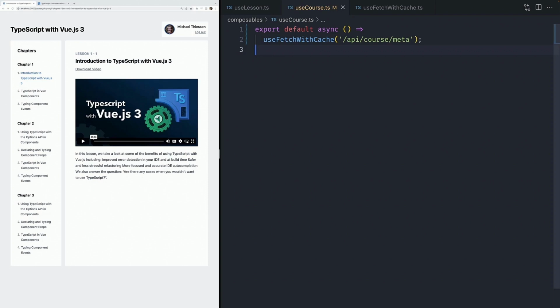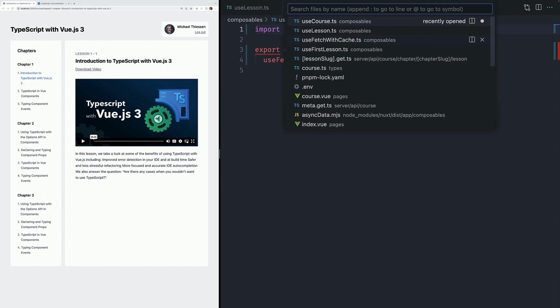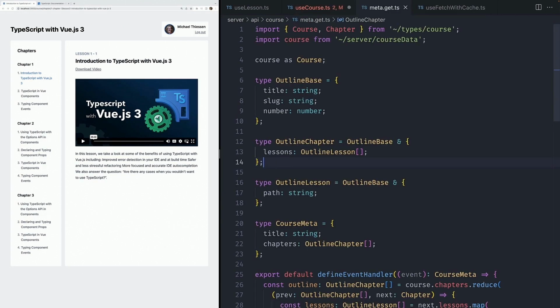The useFetchWithCache composable handles all of that other stuff for us, except that we need to do one more thing in order to finish this. And that is we need to add the type. And the type here we know is CourseMeta. But we have to import this from somewhere. And currently, this course data type is only defined in this meta endpoint. So what we need to do is pull out these types and move them into our type file that we have created.